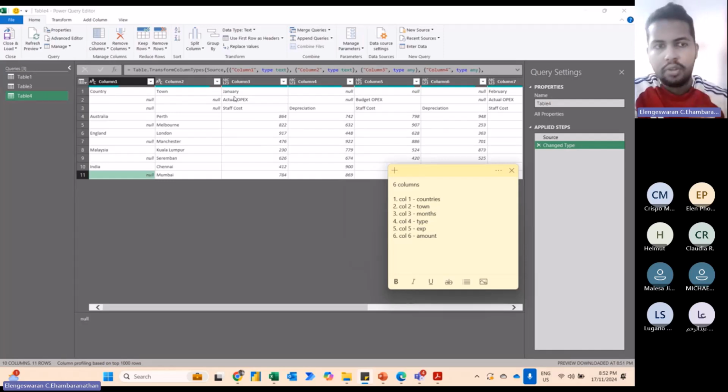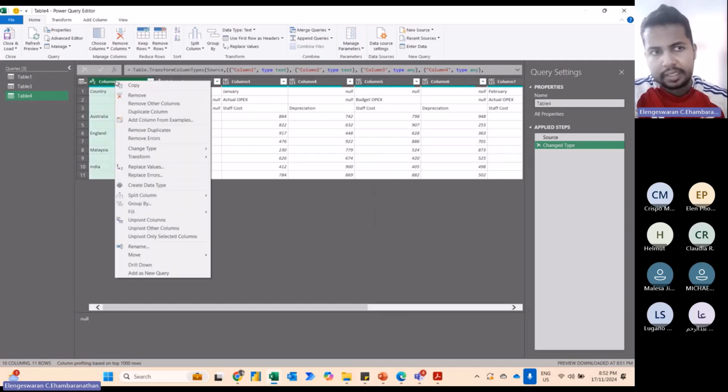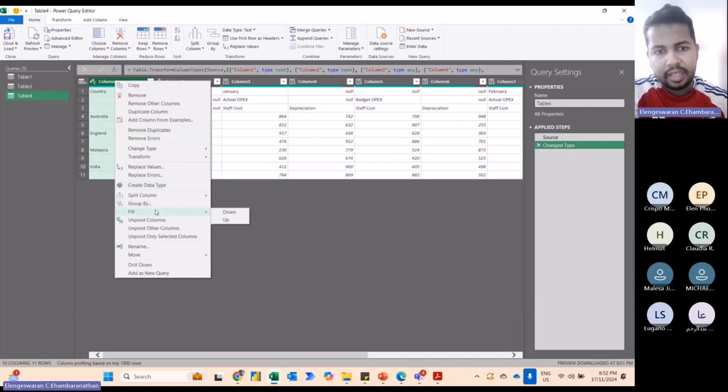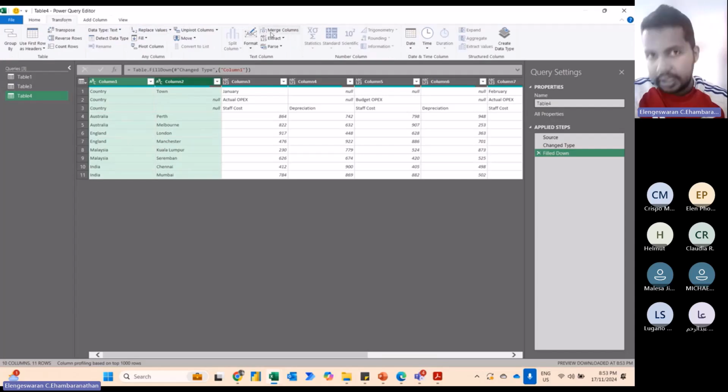If you see here, it's very messy. So what I need to do is, of course, we have the country and the town, but I want to fill down first because I don't want the null. So I right click, press fill, and press down. It will automatically fill down. But what I need to do next is combine these two columns. Why? On a temporary basis, I'll combine first. So I will select these two columns and go to Transform and merge the columns.